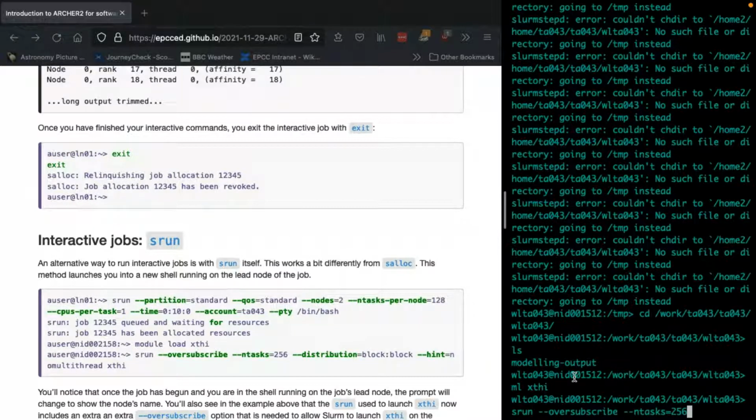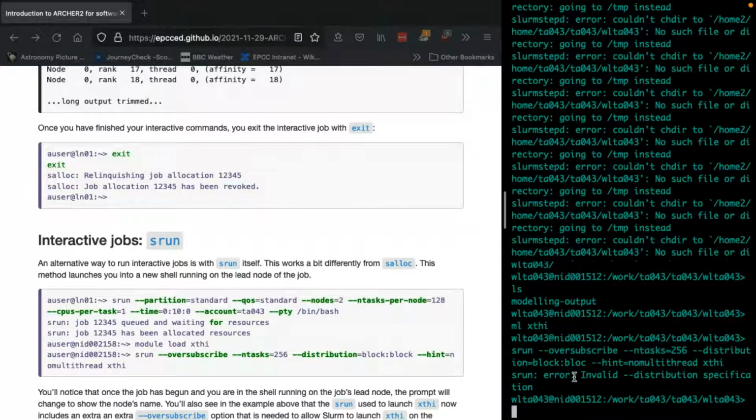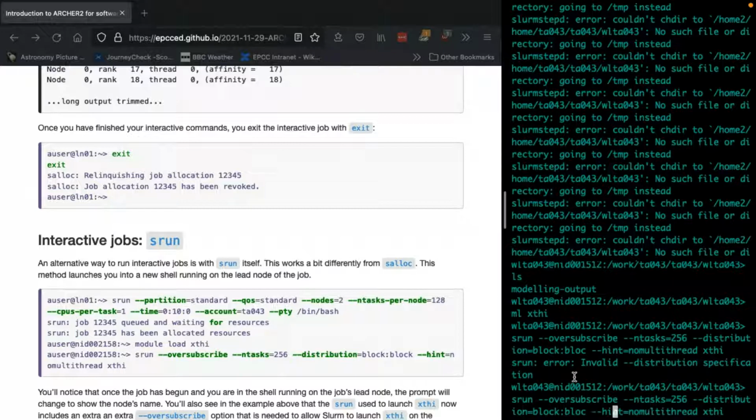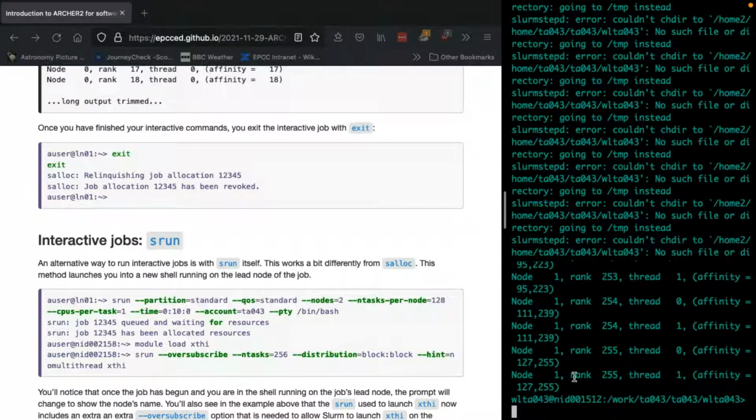Tell it how many tasks we want. So we want 256 tasks across our 2 nodes, and we still want our distribution equals block, and our hint to be nomultithread. And then we can start xthi once more. Distribution block, I missed a K. And if we just give that a second to launch and then run, it runs. So you can see you can use both methods.